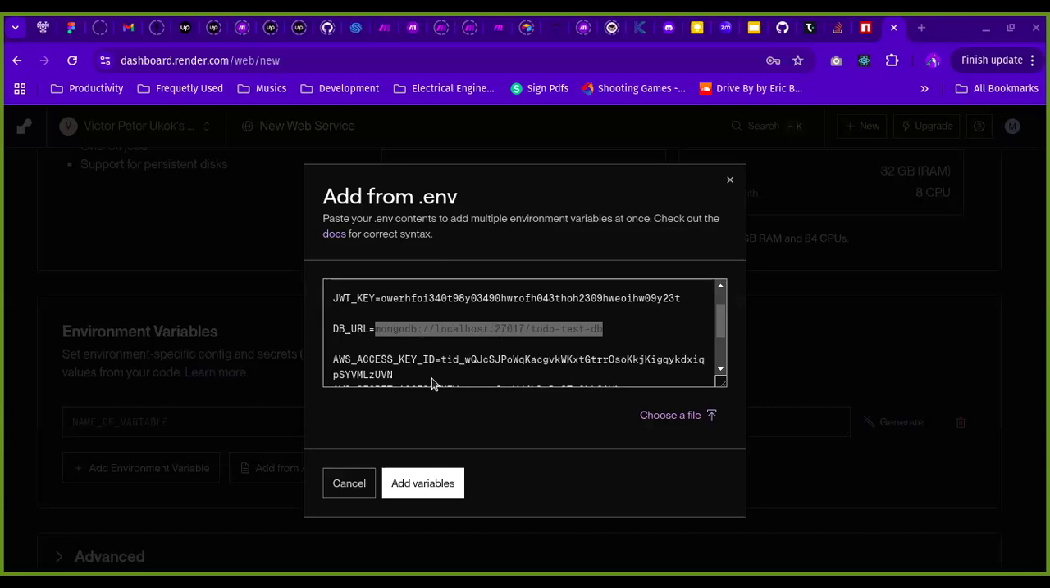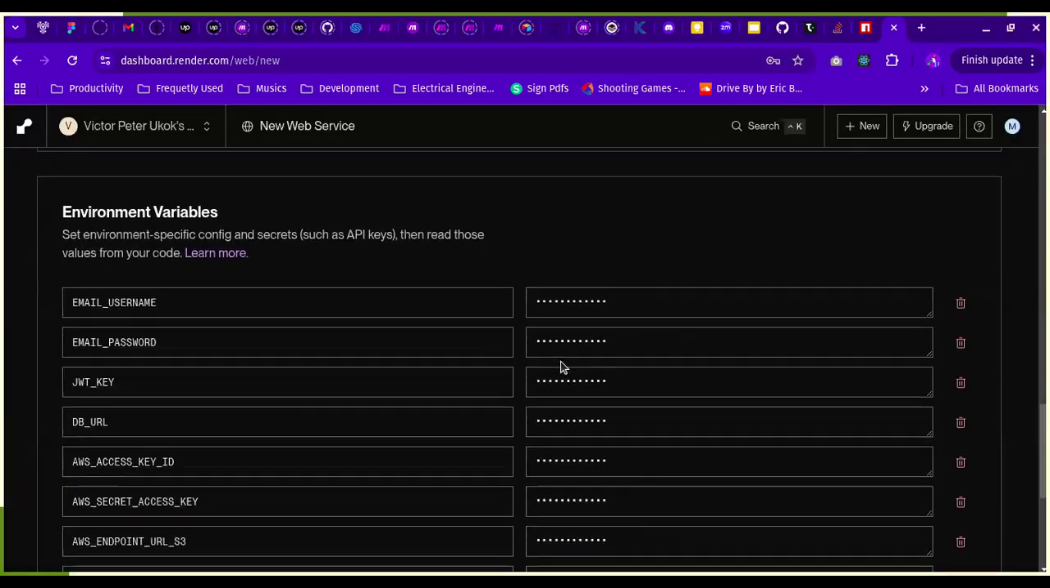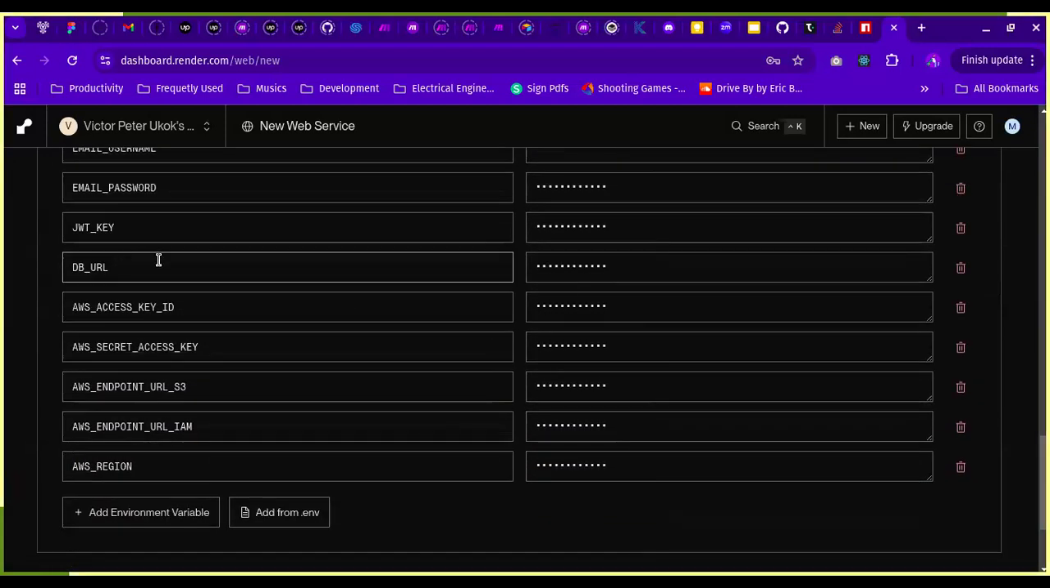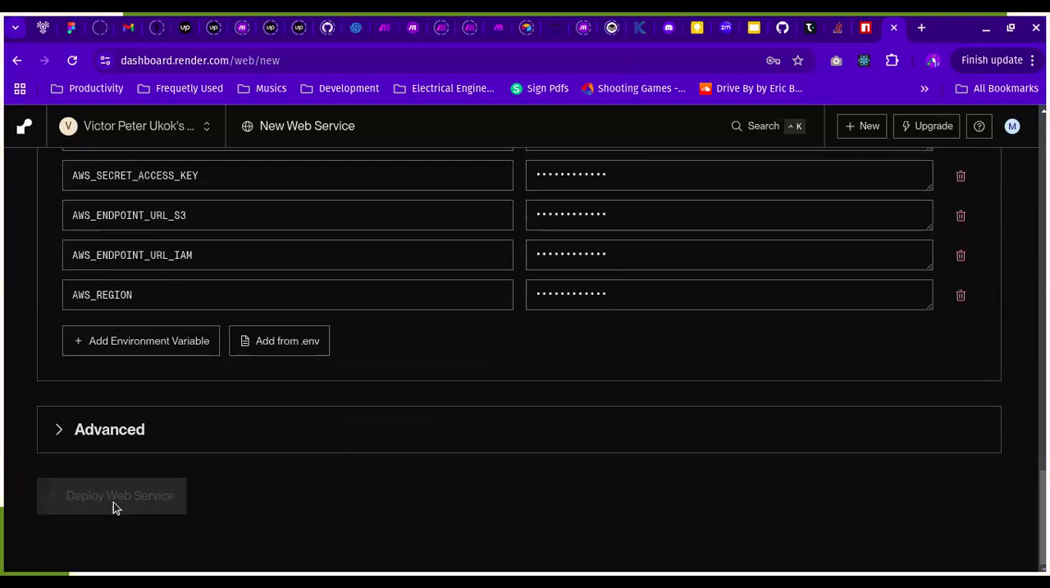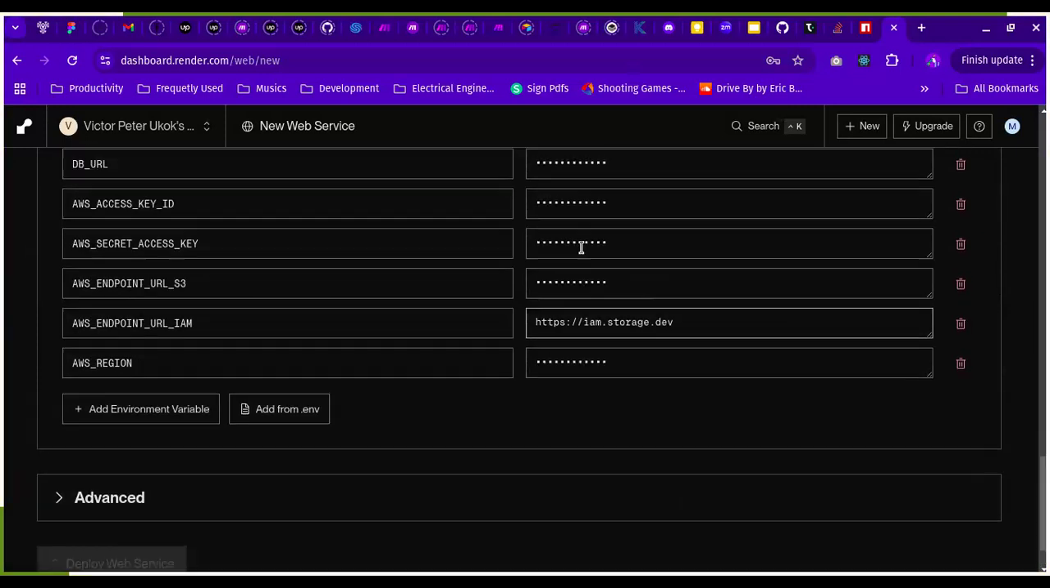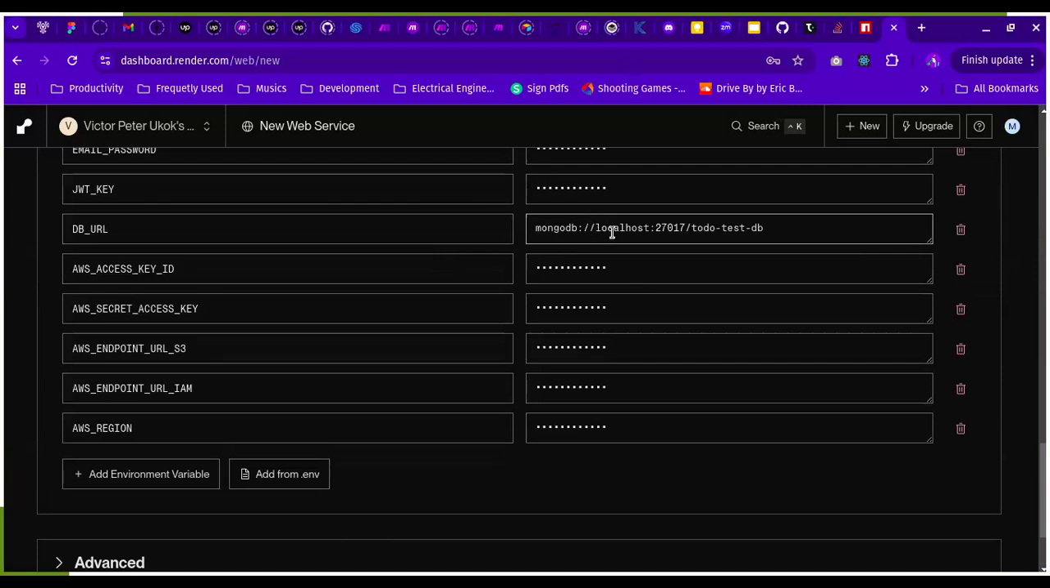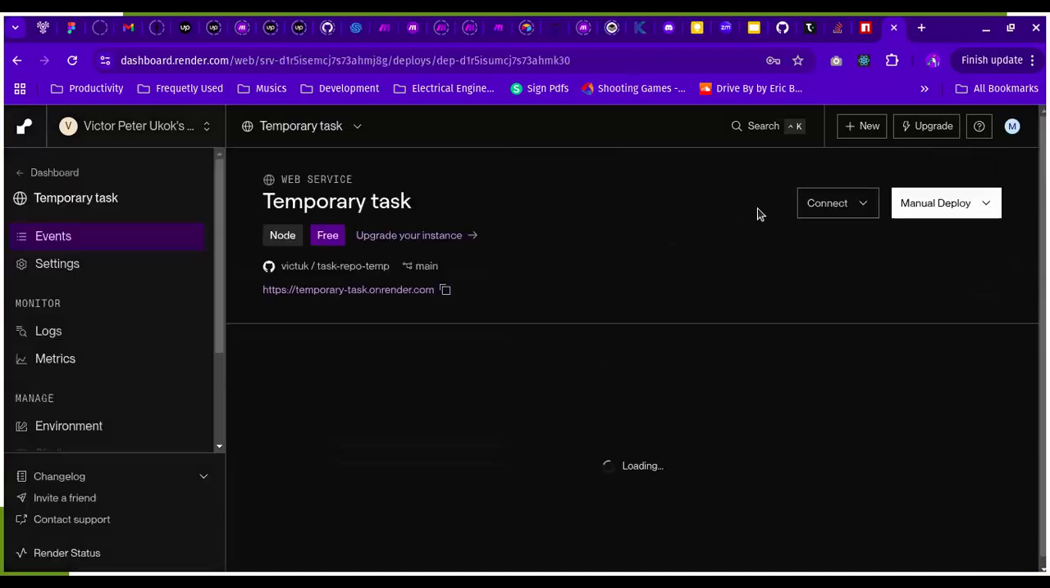So for now, I'll just deploy this first. Then I'll show you how you can use Mongo online. So I'll just say add environment variables. Everything is being added. I know that the only thing I'll need to change is this Mongo. So I'll just deploy it first. I know it's going to deploy, but it's not going to be able to connect to a database.